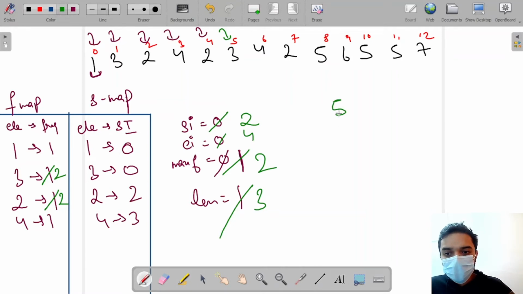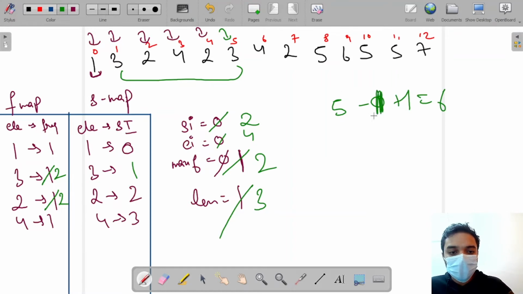So 5 minus, no, 3's starting index was 1. I'm sorry, I have written it wrong here. 3's starting index was 1, 2's is 2, 1's is 0, and 4's was 3. So 5 minus 1, 4, plus 1 is 5. So 1, 2, 3, 4, 5, it's 5.